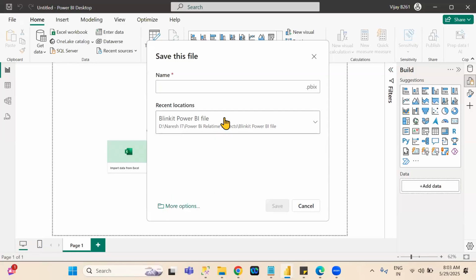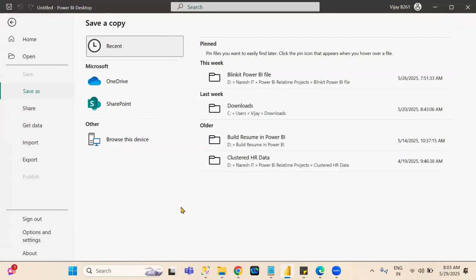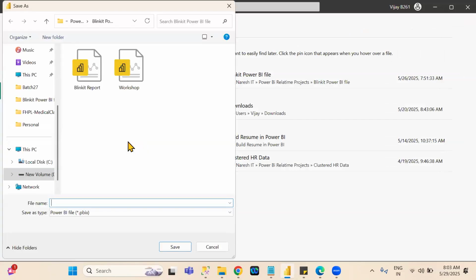But I want to save in my own location, not in the default location. Then what you have to do is click on More options. When you click on More options, immediately this window will open. Here you have to click on Browse this device. Click on Browse this device.